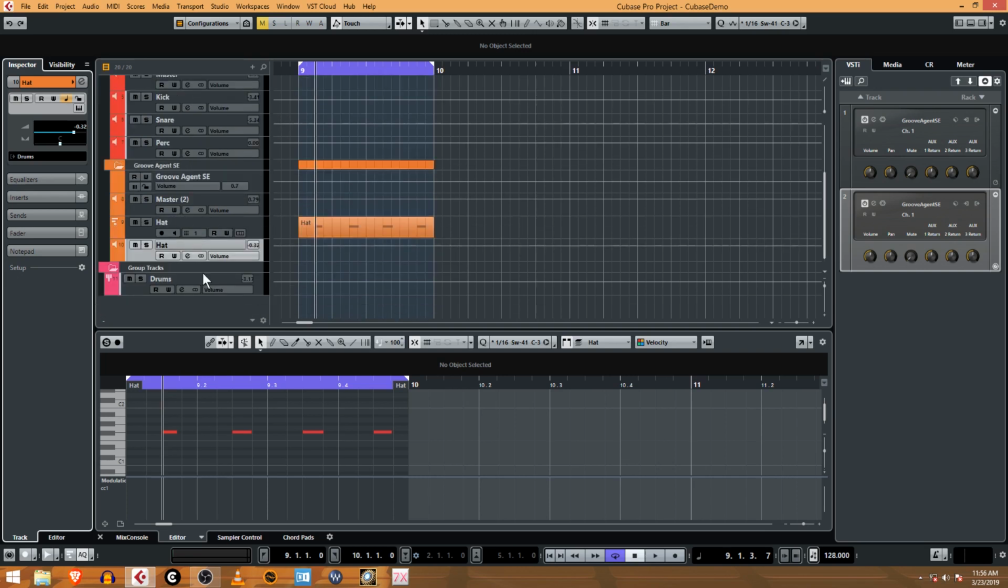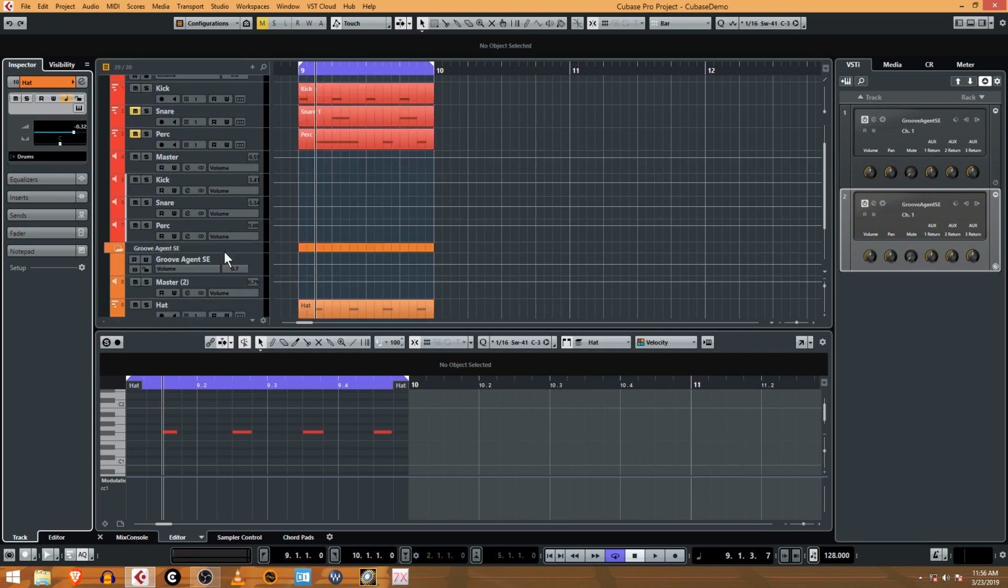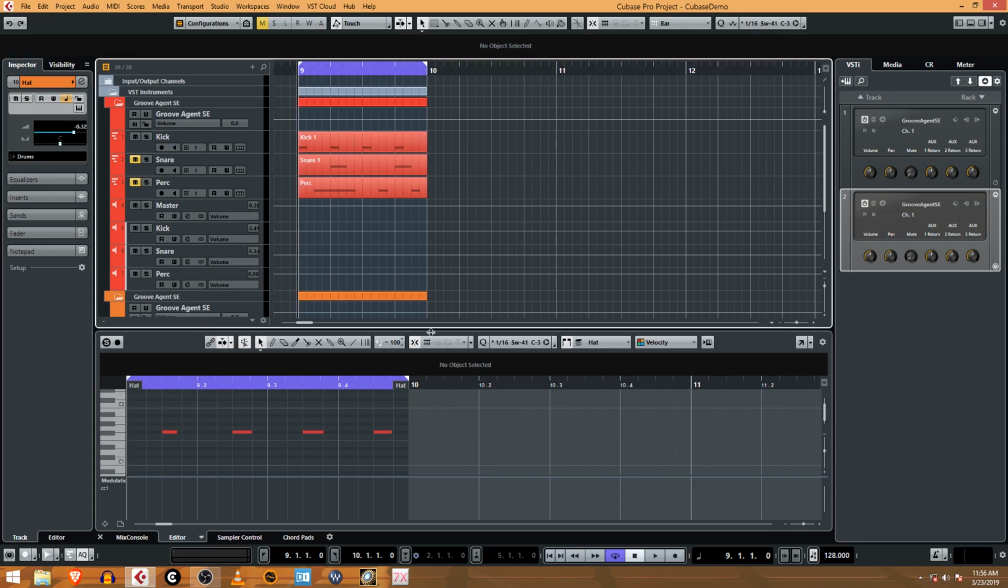In the last screencast, we created a group track called drums, and we routed all the sounds of the drums into there. I have these parts muted still for the snare and the percussion, but this is sounding way better, more legit. So let's see what would happen if we turn the snare on. It sounded pretty cool. Not sold on this percussion sound yet.